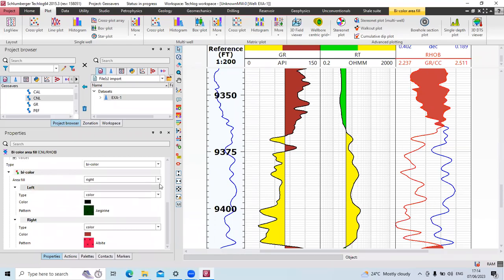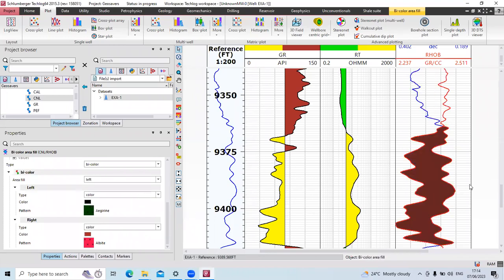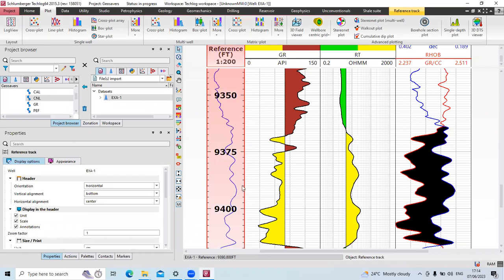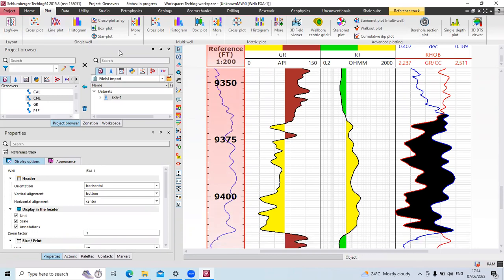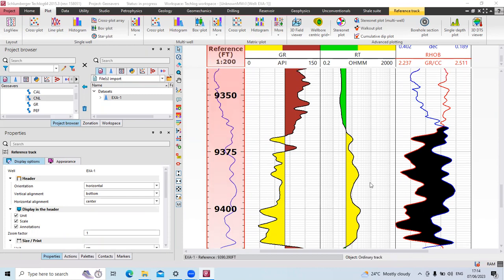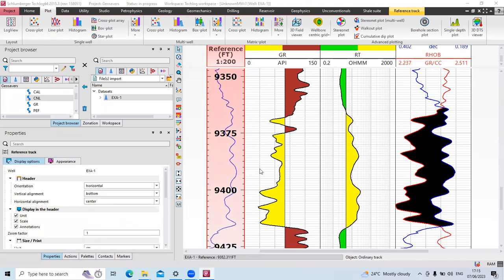But I want the reservoir to be colored, so I'm going to take left. I take left so that that area is colored. So that's what I have. This is my class. All right. So once we have done that, now we can do our interpretation. From here, we realize that we have a reservoir in this particular zone.